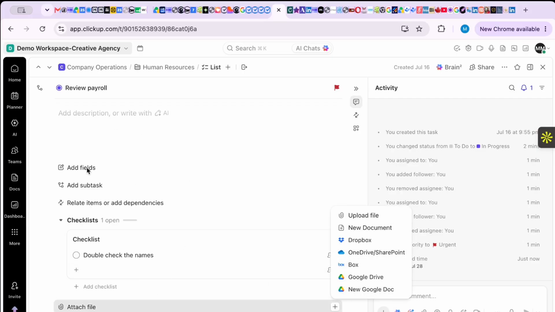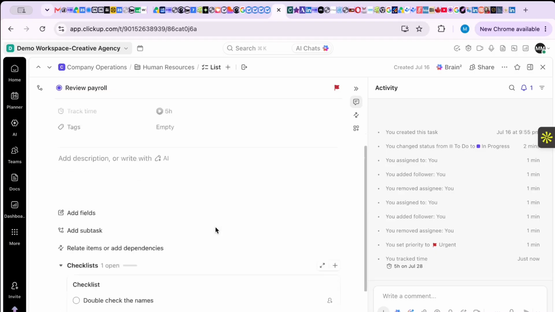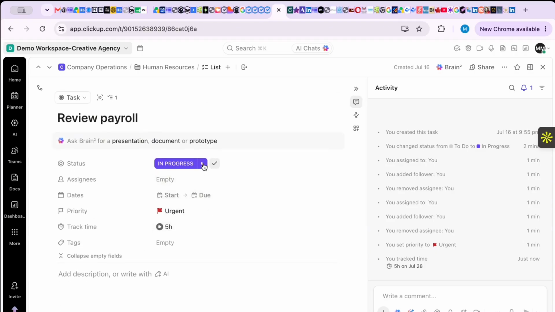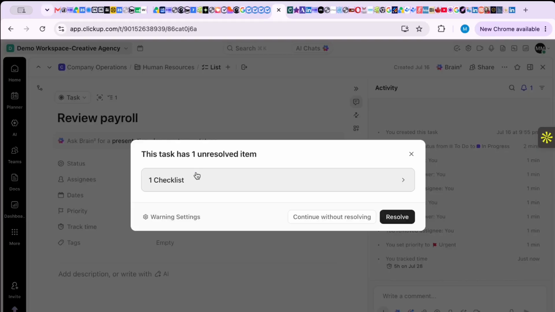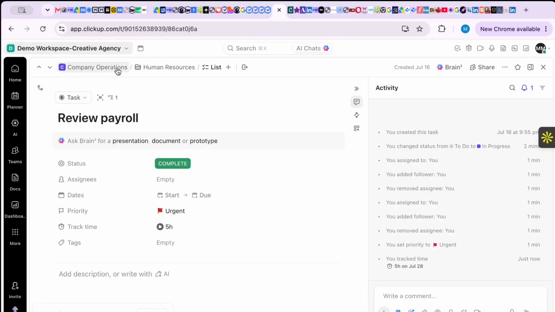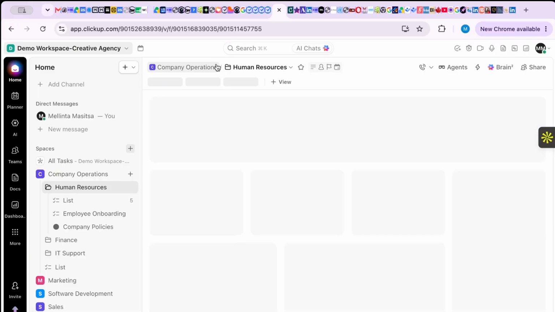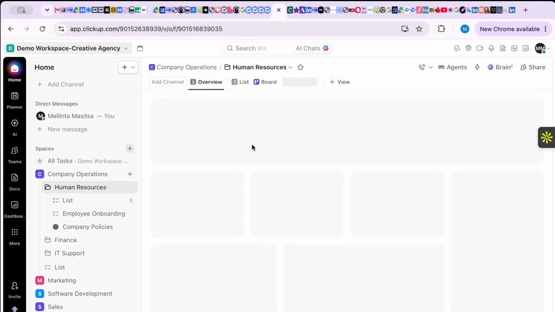Then once you've created the fields that you want to occur on this document, and you've finished, you're going to put it in complete, or for example in progress, continue without resolving. Then once you do that, you say complete. And then if you now go back to the human resources or to the list form, this is the list, right? Okay, we've already done the list, and now we want to see, we had it in a board view. Let's see how it's going to happen.